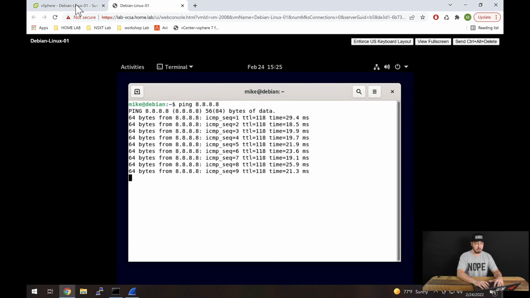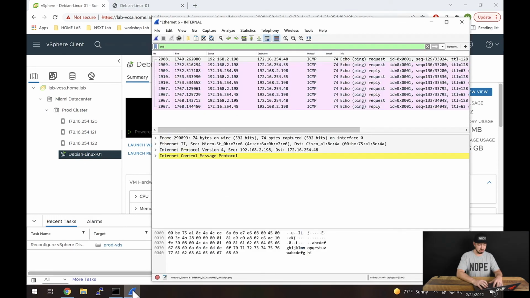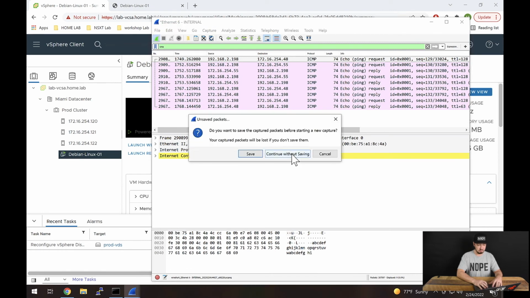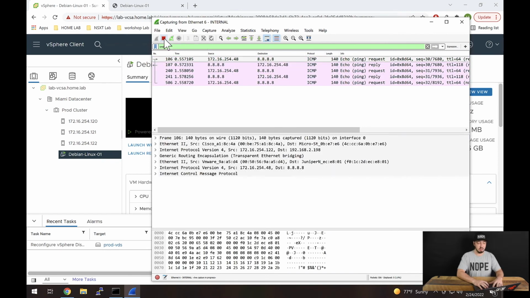So at this point, if you're keeping track, we set up that port mirror session. We set it as a destination to my laptop, and we've now got some traffic coming in and out of that VM. But if we want to see it, we need to go to Wireshark. So let's go to Wireshark, and I'm going to restart our capture here. And there we go. So I'm going to stop it right there.